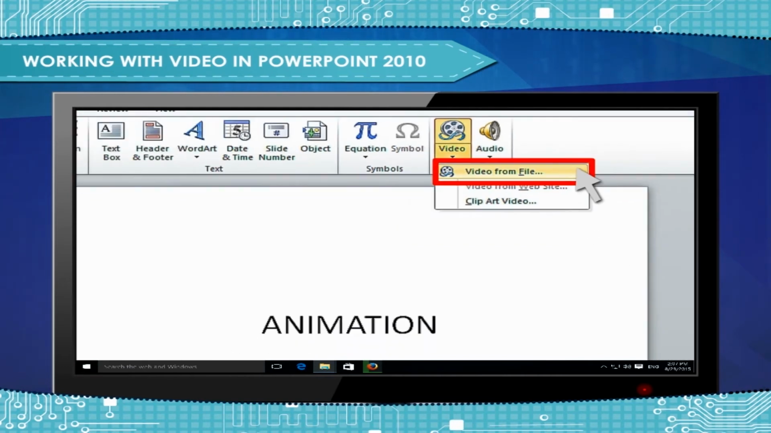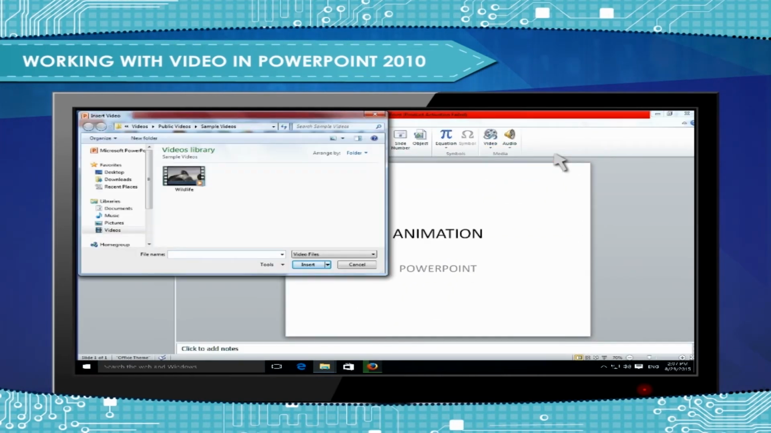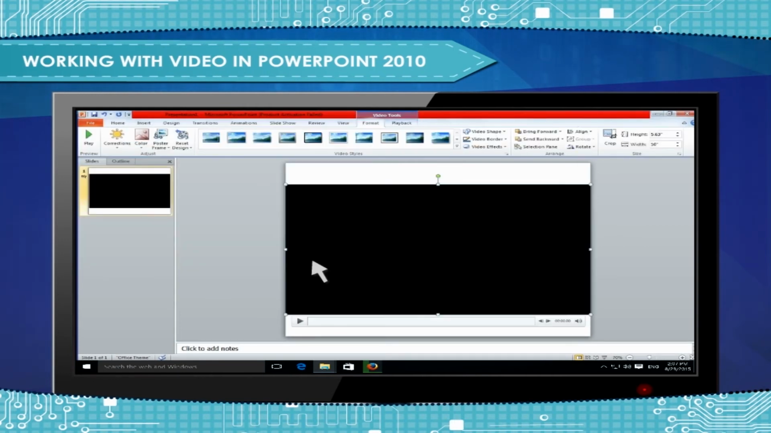Click Video from File. The Insert Video panel will open. It will resemble the illustration on the right. Navigate to the file that you want to use and then click Insert. The video will be inserted into your slide.